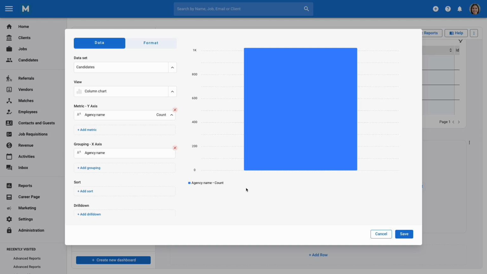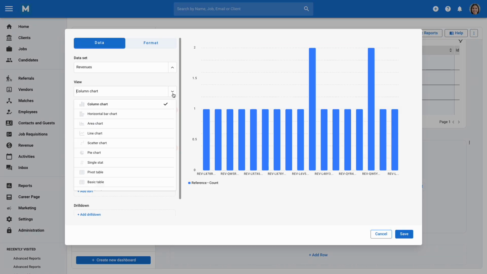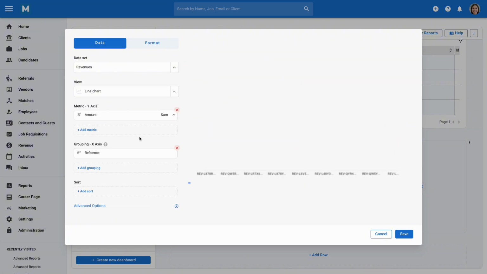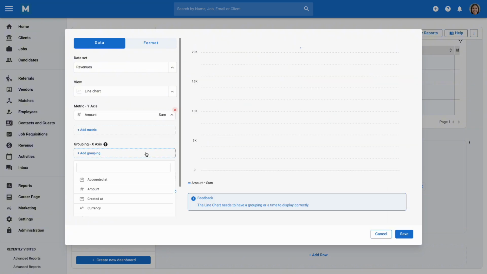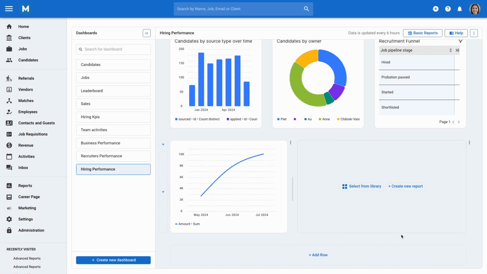In this example, let's build a report showing the revenue generated over time. Start by selecting Revenues as the data set. Then choose the line chart in the View field, set the metric to Amount, and group the data by Accounted At. This setup will display the total revenue generated over time. Click Save to create the report.